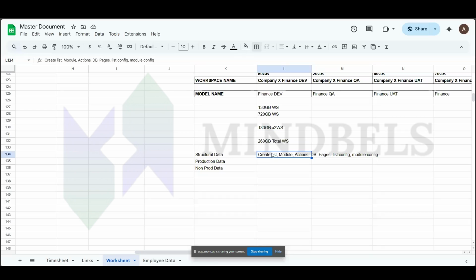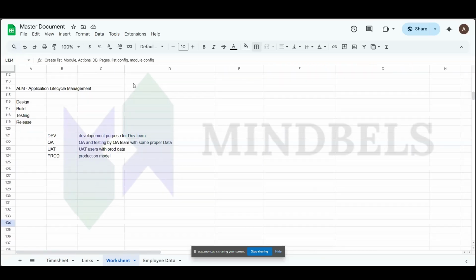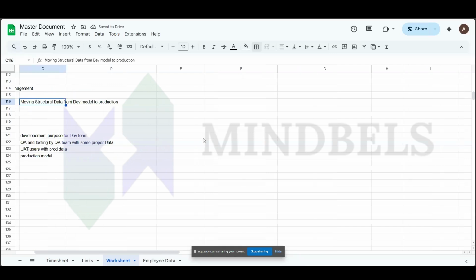So when we say we are doing deployment, when we say there is an ALM sync, we actually mean moving those structural changes from dev model to production. That is a simple definition of ALM. So I'll write it down over here. ALM means moving structural data from dev model to production is called ALM.